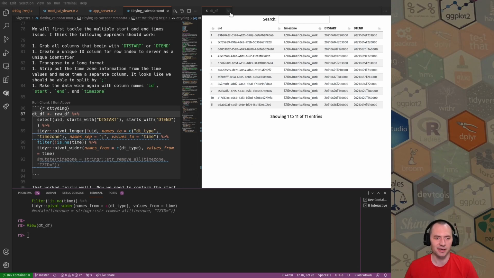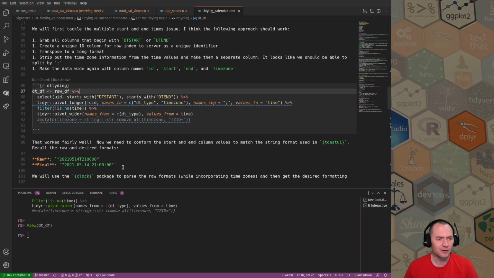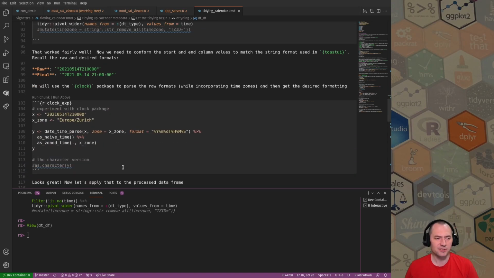Now we've got a nice, tidy longitudinal format. So with that solved, now we've got to figure out how to get the values that were in these start and end times to conform to the format that we want for toastui, where we go from this very minimal string to one that's a little more logically separated.